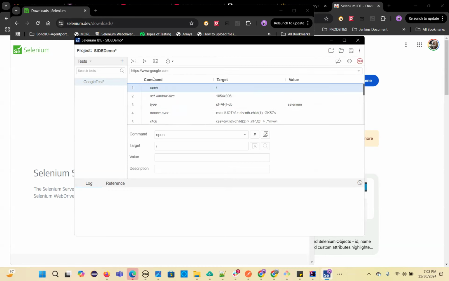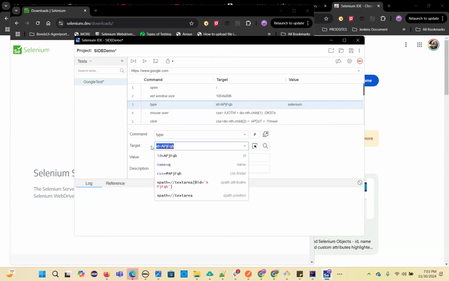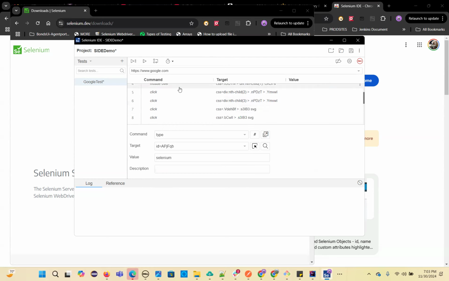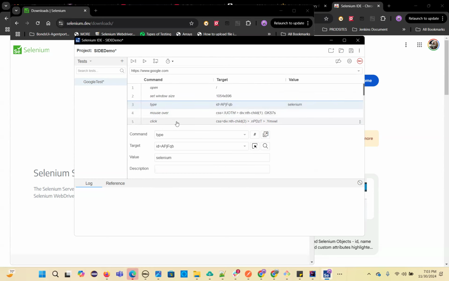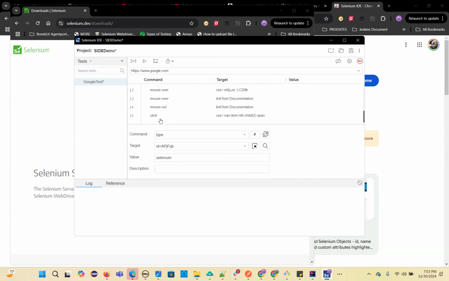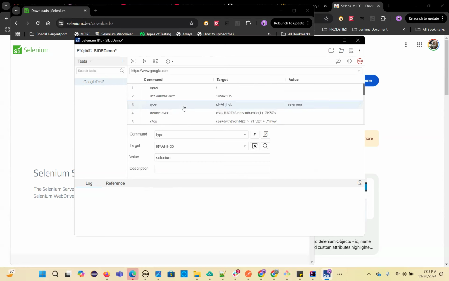See, these are command, target, value. Command means the Selenium methods. The target means on which element you are doing the action. And the value is what value you have inputted. So when you type this Selenium word in this address bar, there are so many suggestions it is giving. And like mouse over, click, click, click, click. There are multiple clicks that happened here.